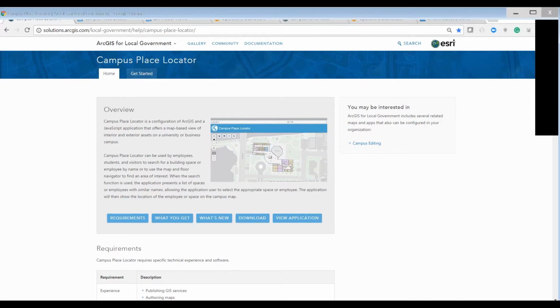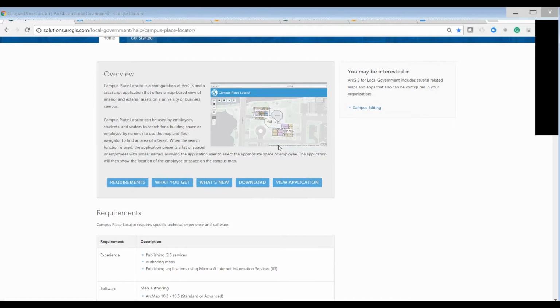One tool that we'll begin with is the Campus Place Locator. As noted earlier, we're synonymously using the word campus and installation in this presentation. So you can download this application template from our solutions portal on the esri.com domain, and it comes with a series of instructions on how to set it up.